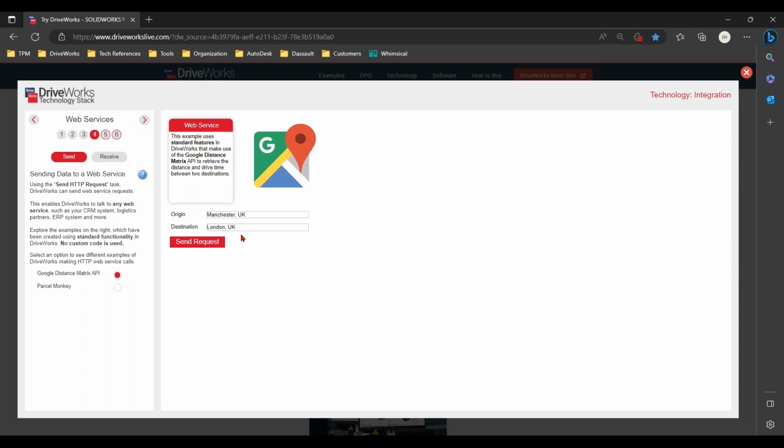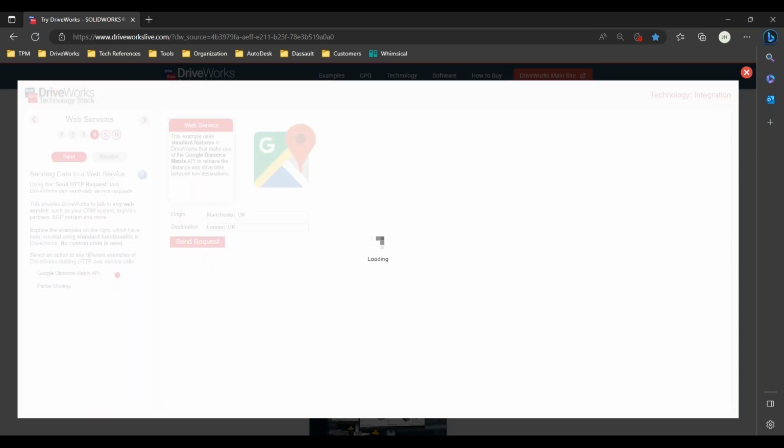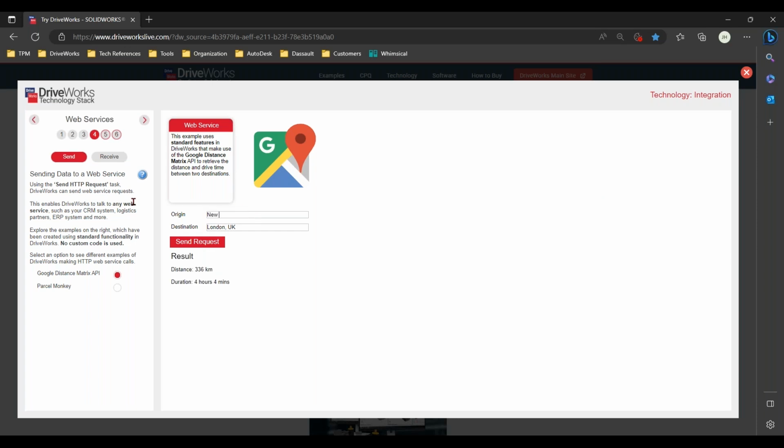So this is a basic example of interfacing with the Google Maps API right here live within DriveWorks. Google has hundreds of APIs. This is just using the distance matrix version. We could have used the actual map rendering version and supplied the map real time here in our form. But as you can see, we can put in locations real time. Click a button, instantly get results. So we sent data to Google, we got data back in an instant.